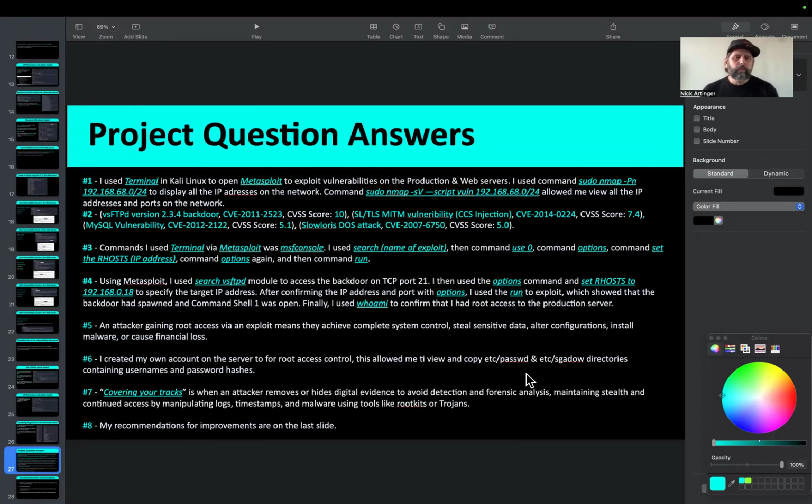Number four, just telling you I used Metasploit and how I searched, how I found the ports, the commands that I would run with options, run, set the RHOST to the IP address, and then finally, whoami to confirm that I had root access to the production server. Number five, an attacker gaining root access via an exploit means that they achieve complete system control. They could steal sensitive data, alter configurations, install malware, or cause financial loss.